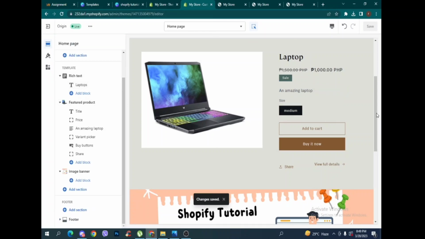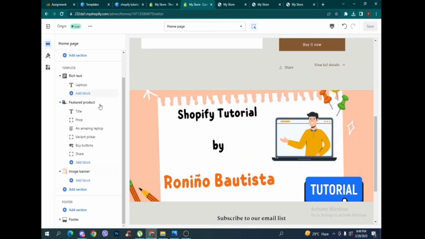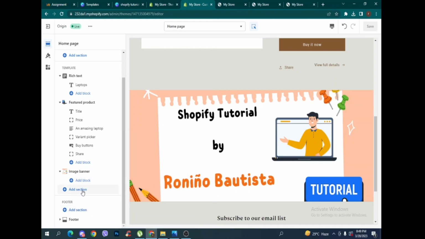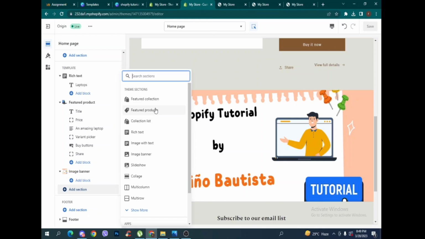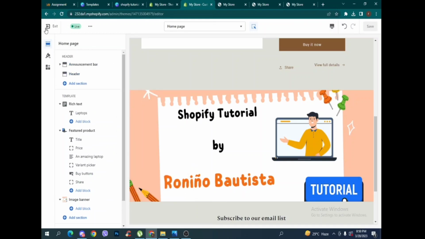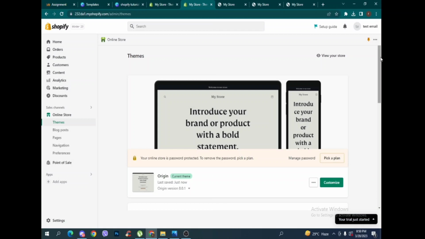By the way, if you want more, you can add a section, for example add section here, not in the footer, featured product, another product if you want, collection, etc. So you can play on it, but that's the idea. So I think that's it. Before everything else, once you're done, once you have saved, you can click on exit.